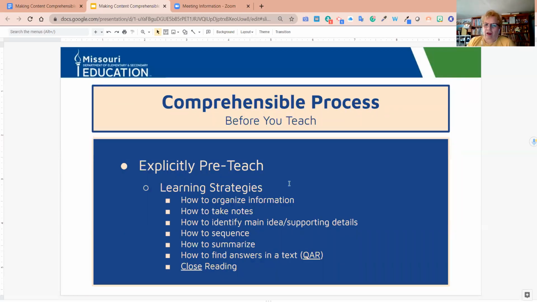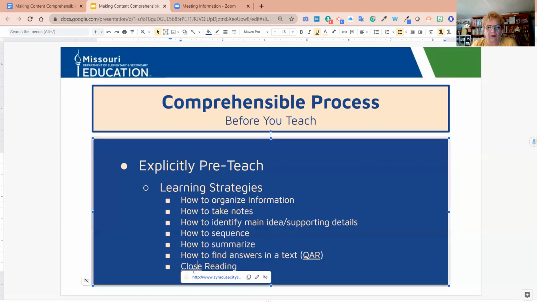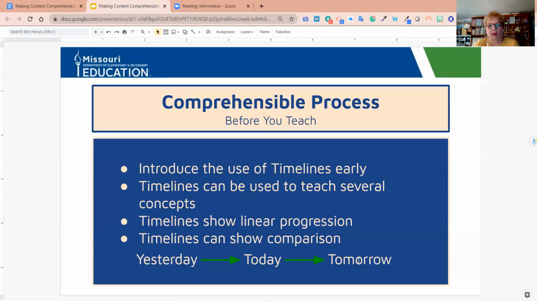So pre-teaching the learning strategies, we need to teach our ESL students how to organize information, how to take notes, because a lot of them have never taken notes in a classroom before, how to identify the main ideas, supporting details, how to sequence, summarize, how to do that question and argue and response, and the close reading, and these will take you to a link on some of those if you aren't familiar with those.